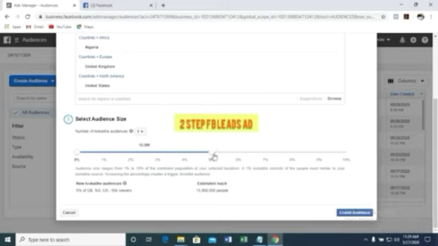5% is already 15 million. 1% on this is 3.2 million. I can make do with 1% because 1% is the most targeted. 3.2 million is enough for me to target for the next lead generation advert. So I can leave it at 3.2 million, or I can go all the way to 3%.